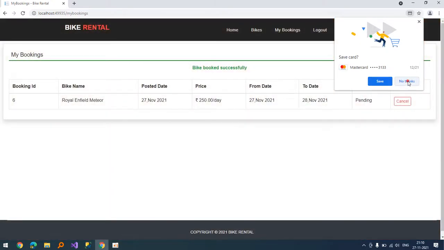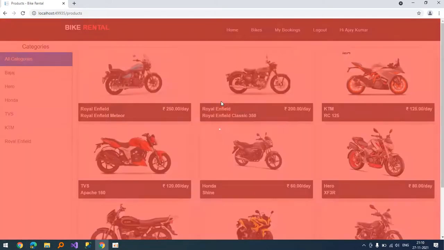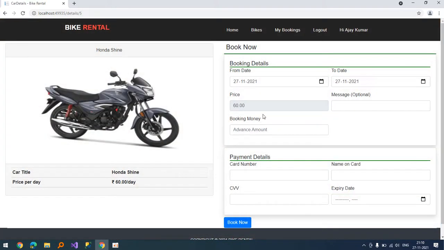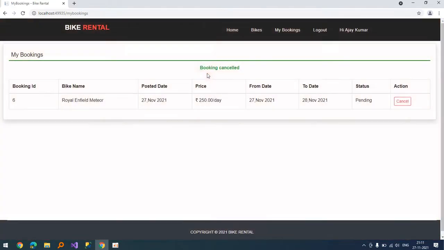If you can see, booking has been done, and you have the option to cancel the booking as well. Let's suppose I want to show you the canceling of the booking. Let's suppose testing amount is 100, okay, 60 rupees, let's say 40 rupees, and test name, and expiry date, and save. Let's say I want to cancel this booking, I can, and booking cancelled.